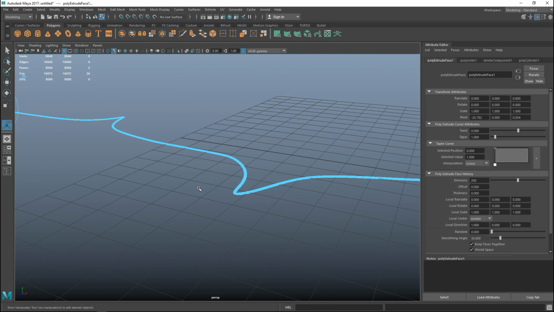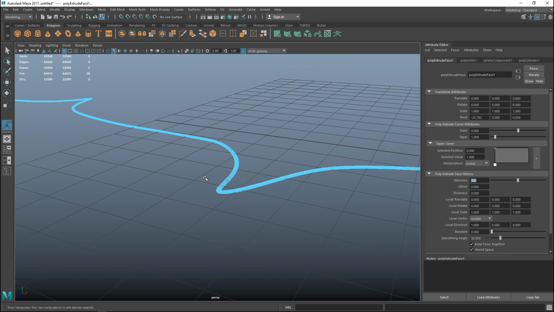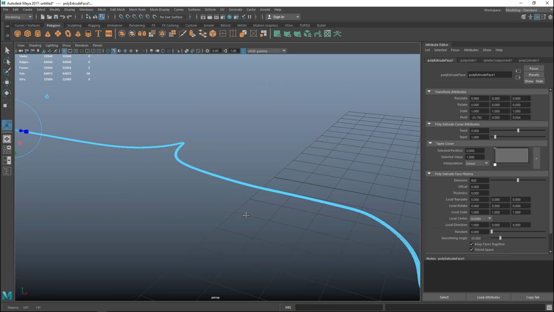Thing is, I want this to be a twisted cable, and it's still a bit rough for my taste. This doesn't have to be a low poly model at all. So why stop at 200? Let's do, I don't know, 800. Much better. Okay, so 800 on that, and we also want this to be a twisted cable.